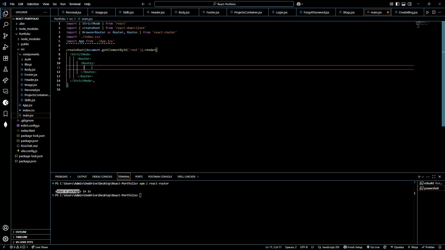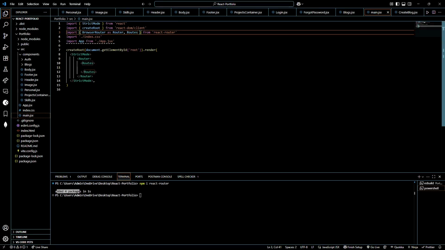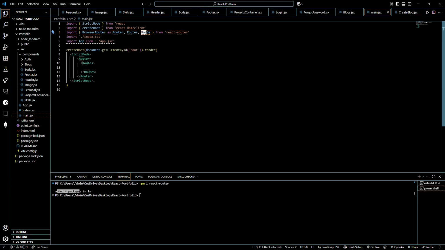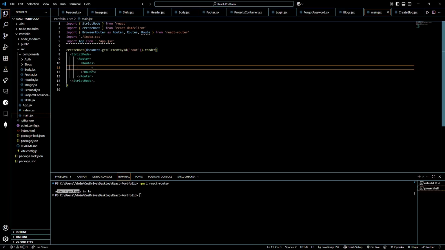So now we can add one route. Now route is responsible for rendering UI components when its path property matches the current URL. It takes in a path and an element that will render when that path is hit. So we'll add the import now of just one route. Now we can render our route.